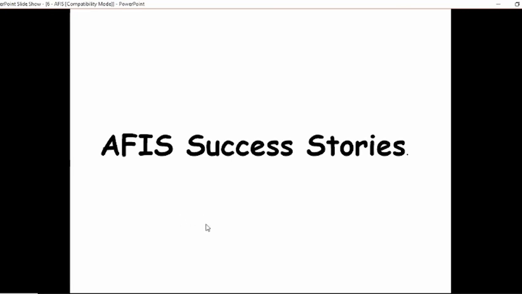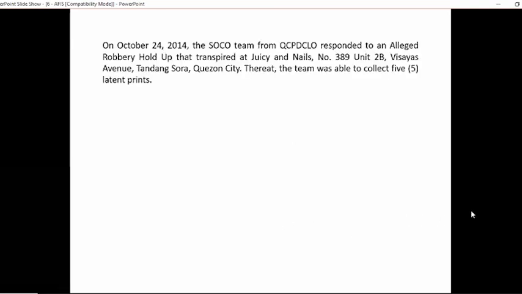Ito yung mga actual cases na na-handle ko during my time as the chief of the fingerprint identification division sa Camp Crami. So, noong October 24, 2014, the SOCO team, led by the QCPD, responded to alleged robbery hold-up transpired at the Juicy Nails, number 389, Unit B, Visayas Avenue, Tandang Sora, Quezon City. Thereat, the team able to collect 5 latent prints.